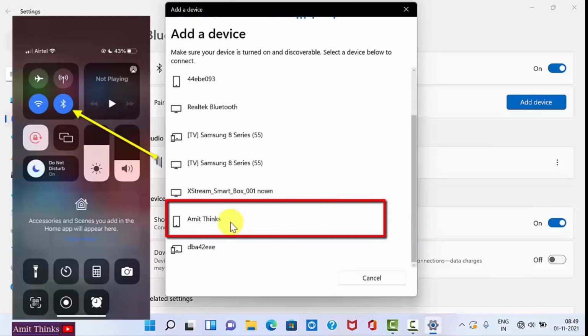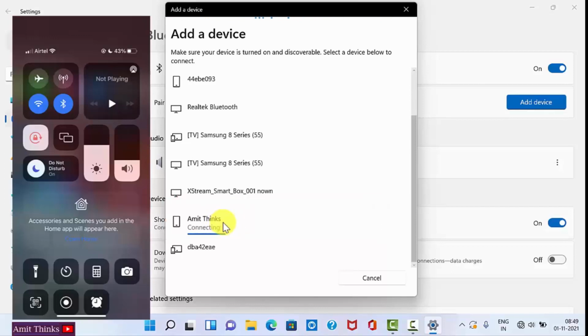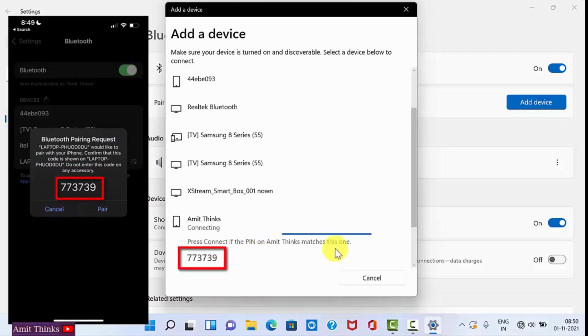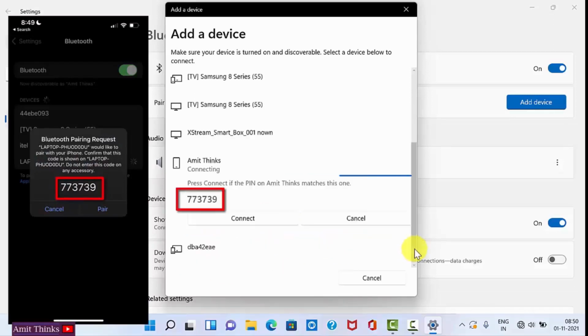Now here you can see Amit Things, my iPhone Bluetooth is visible, device is visible. I'll click on it and I'll connect. And it is connecting. Press connect if the pin on Amit Things matches this one. And here you can see it is matching, so I'll click on connect.